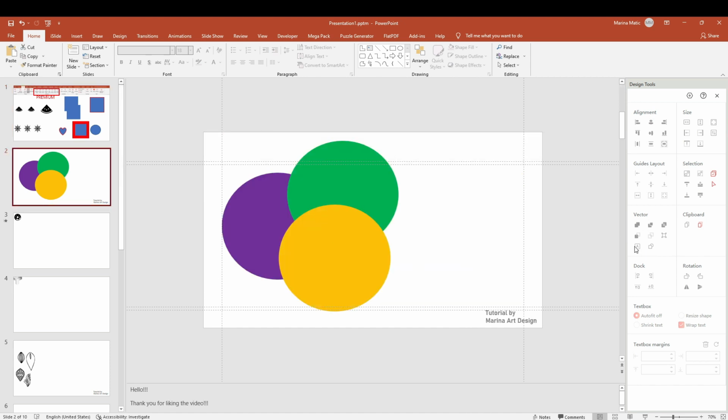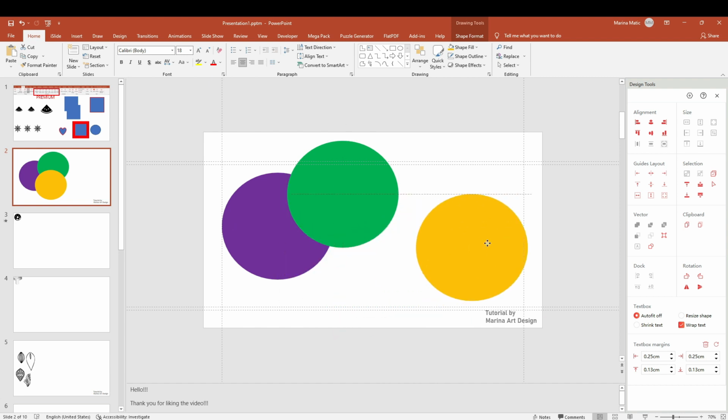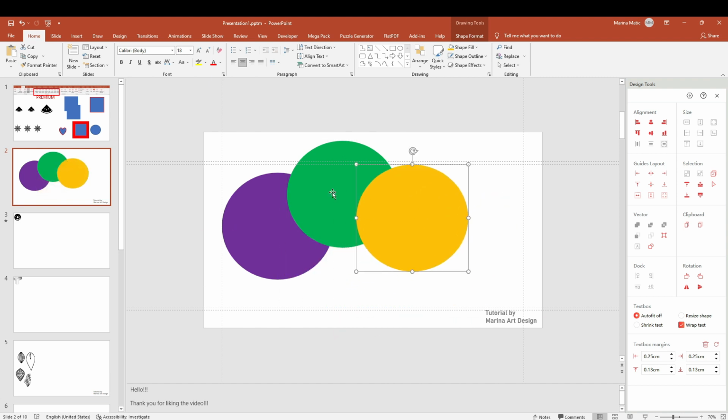Another segment here is the vector segment. So let me pick this one and this one. So I'm going to show you that actually circles, so this one and this one. So I have selected both of these, and now here I can union them, I can merge them together, I can combine them, or I can actually split them into fragments.